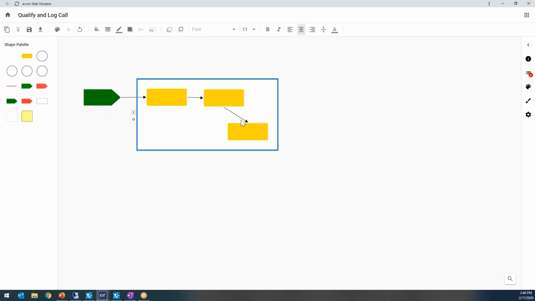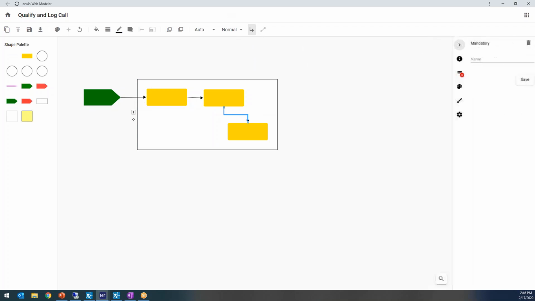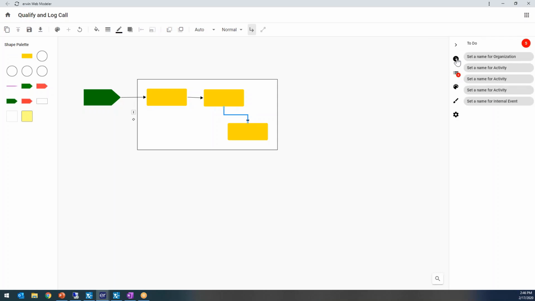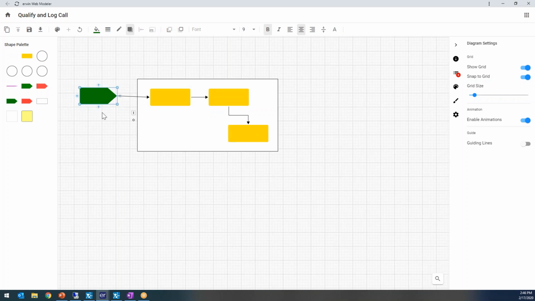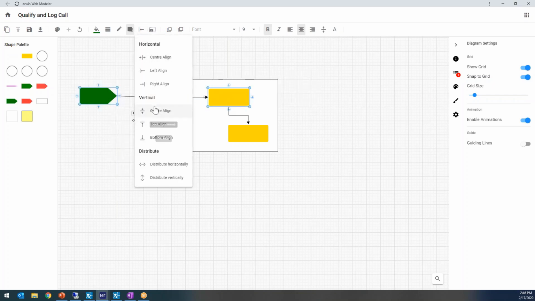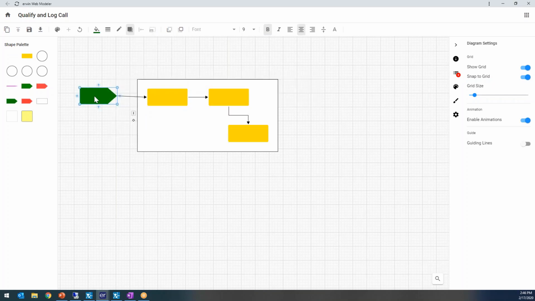Also, you have choices for how your lines appear. So for instance, this line, we can make it a bent line versus a straight line. So these are always options you have. And we can, of course, also look at our diagram settings and show the grid, snap to grid. So these are options you can set so that as you create your diagrams, things are snapped to grid. And we can align these. And this is just a very quick way for us to create our content, to create our diagrams.